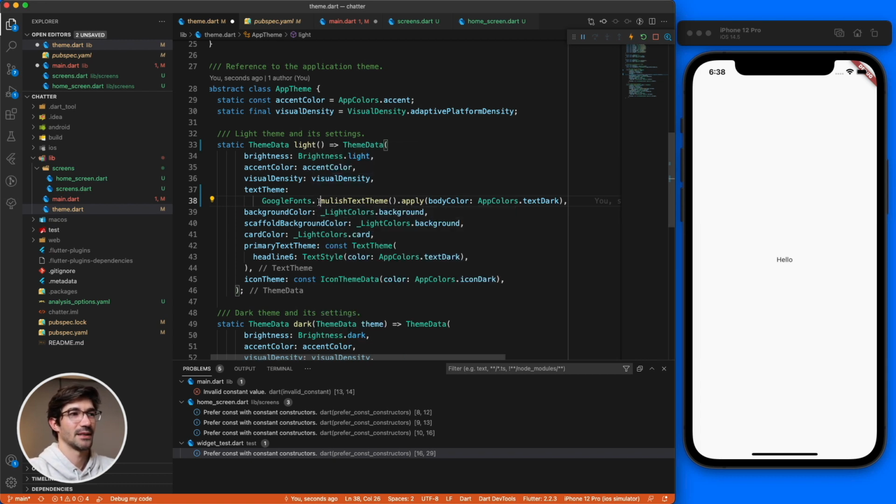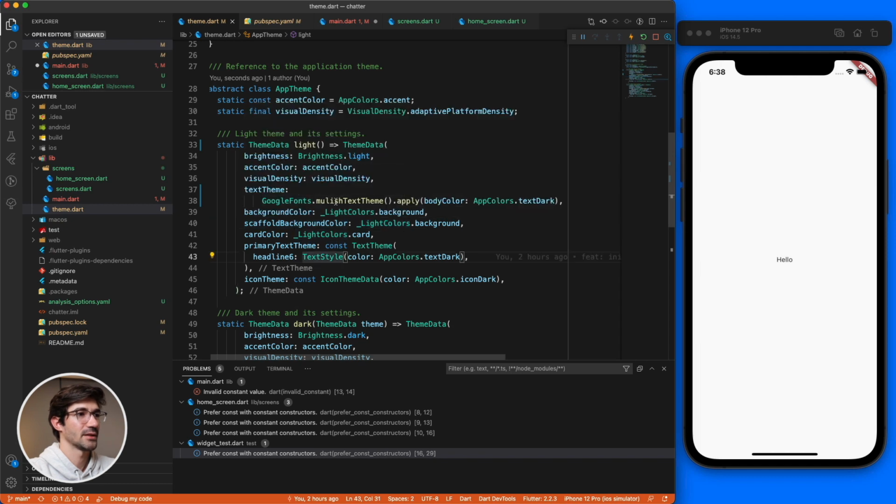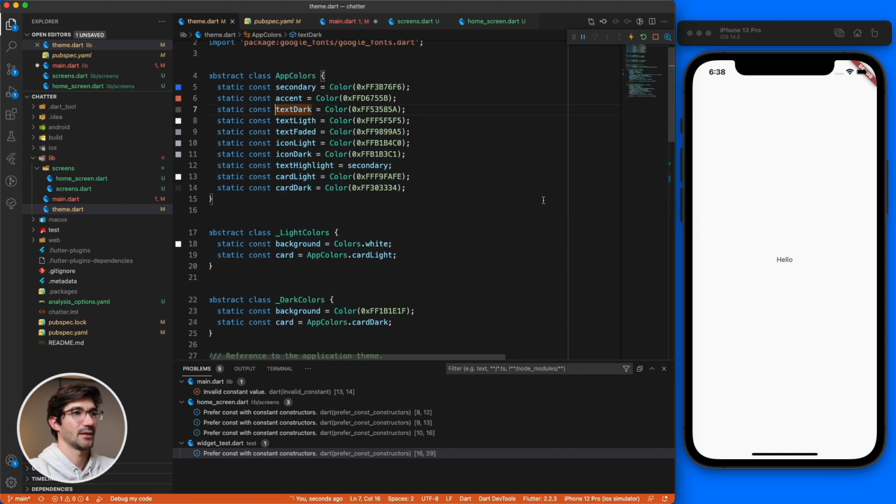The other process is a lot more tedious to add fonts to your application. But yeah, what we're doing here is we're calling Google Fonts Muli's text theme, and then we are applying the body color, so that the text color would be the AppColors.text.dark. So what we're saying is that instead of default black or default white, we want the color to be this color over here, text.dark, and you can see here's a preview for this color.